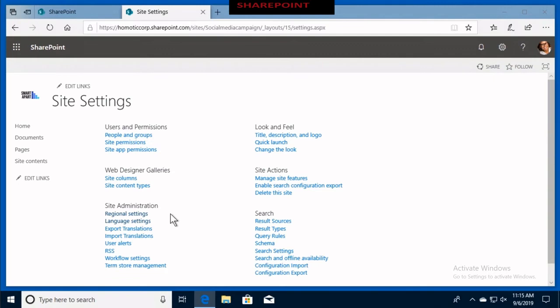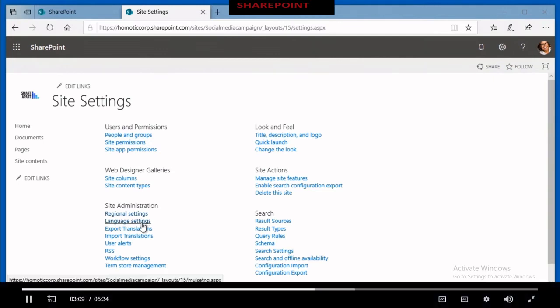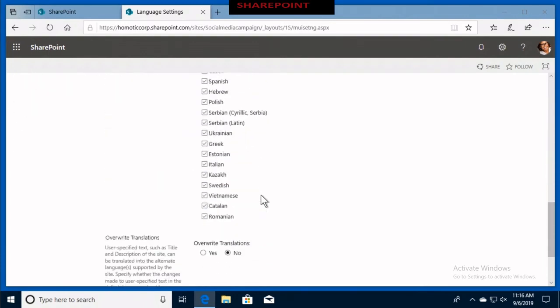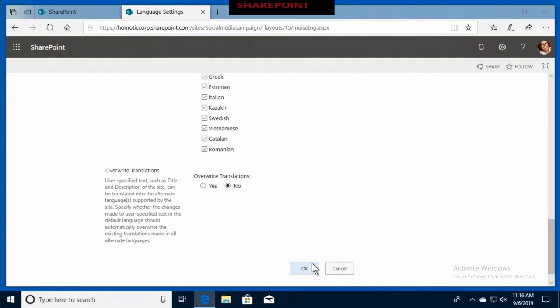If you're running the site, you can easily change the language settings by selecting Language Settings, and you'll see when the site has been created, you'll see the default language. Below, you can choose alternate languages, which means these languages can translate the default language into the corresponding language. To add a language, you can be sure that the checkbox is selected on the left-hand side, and to remove an alternate language, you can uncheck the box. Once you've made any changes to the alternate languages, you can scroll down the menu and choose OK to save those changes. If you would like to cancel, you can select Cancel as well.